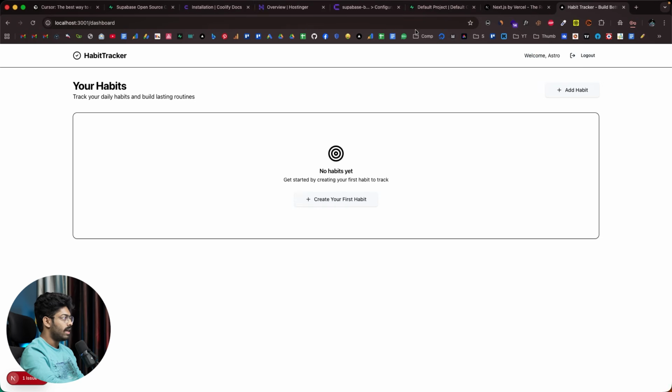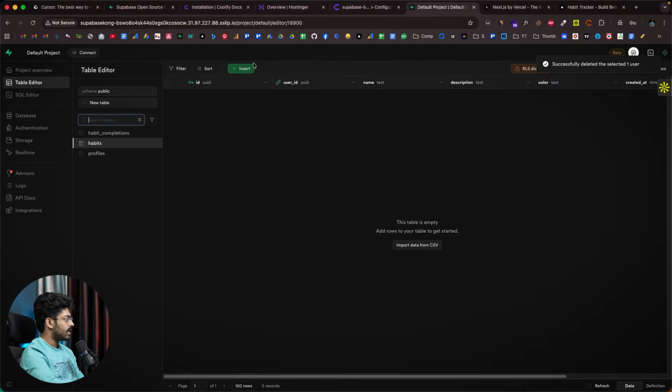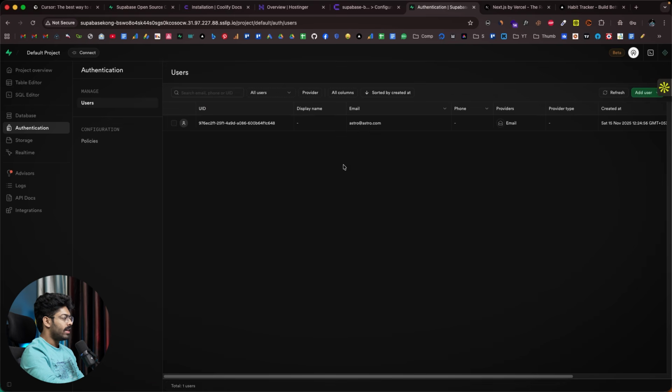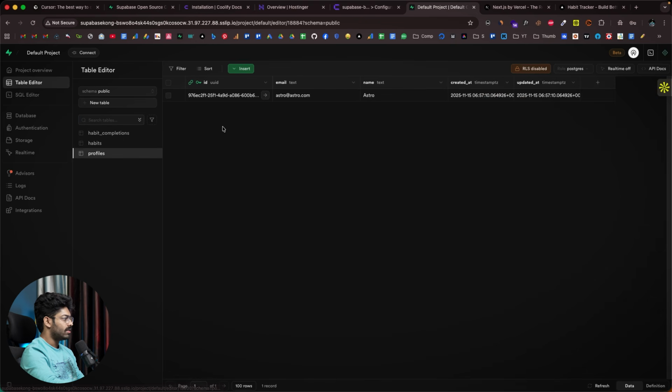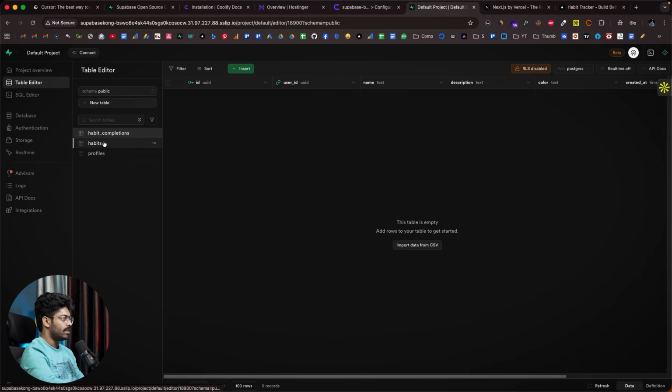So everything is in here. And now if I head back to Supabase, and if I go to the authentication section, here I can already find the email that we used to sign up just now. And if I go to database, table editor, here we don't have anything yet. So the profile is created, but we don't have any habits or habit completions, right?